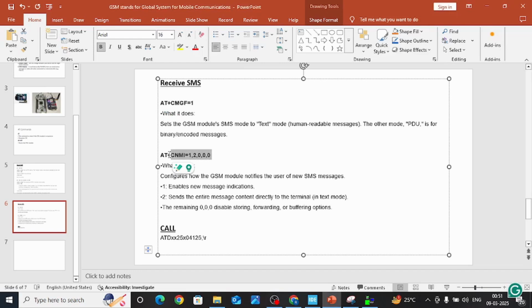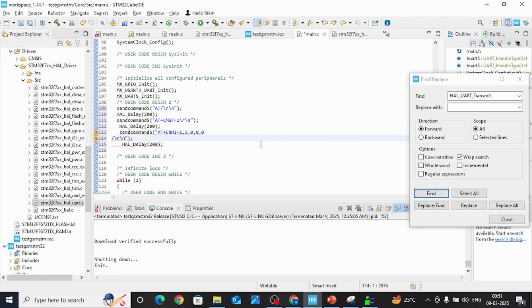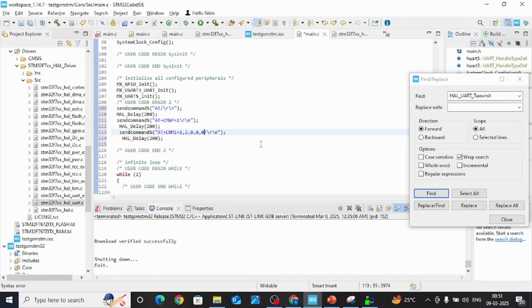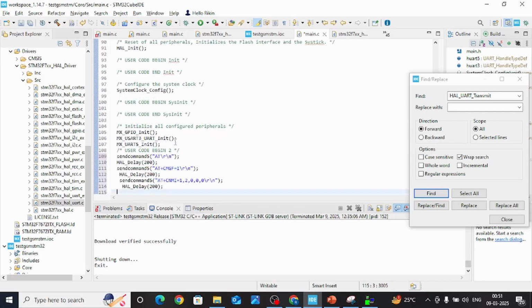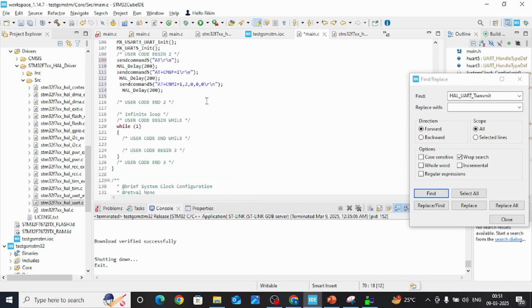And the second command is AT+CNMI=1,2,0,0,0. Okay. So now the configuration part is done. Okay, the configuration part is finished. Now after the configuration part is completed, let us send some indication on UART3 so that the user can come to know that the configuration part is finished.